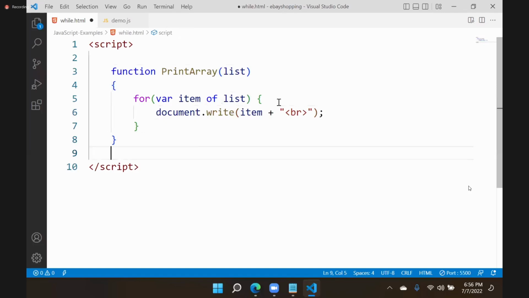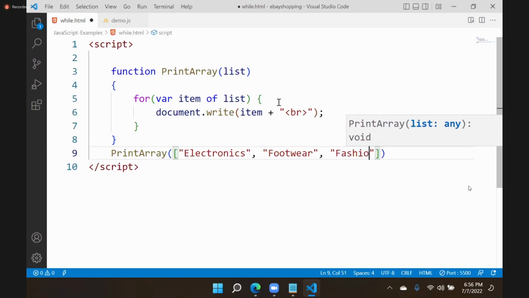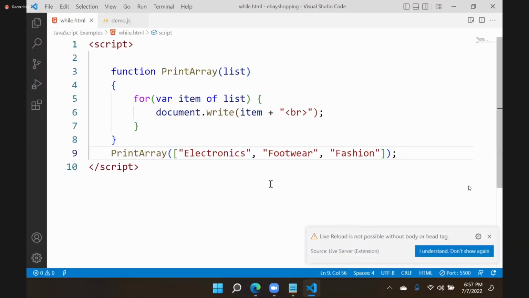Right now, whenever we call that print array, it is expecting a list array. Then you know how to pass an array. Array is passed with a square brace. That is how we pass array. Array of string, array of number, or array of various types of values. Here I define some electronics, some footwear, some fashion like this. I am defining this is array. That means it is going to print all those elements. So we created a function which can print.